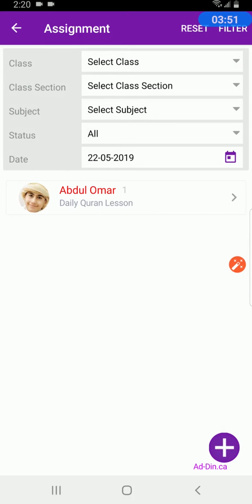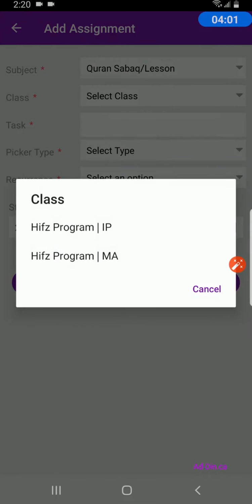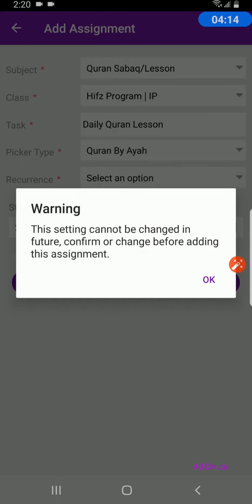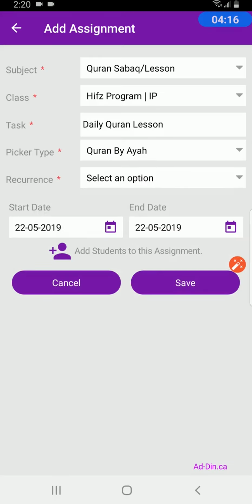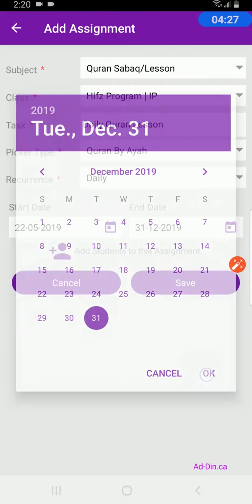Now this is an individual assignment record, so if I delete this assignment record, it's not going to impact any other students' assignments. Similarly, I'm going to tap again and select the same subject and same class section and same task, daily Quran lesson. And again, my picker type will be Quran by ayah. Tap on OK on the warning. The recurrence is daily, the start date is the same date, and the end date is again December 31st.